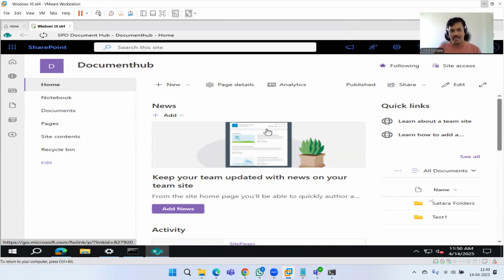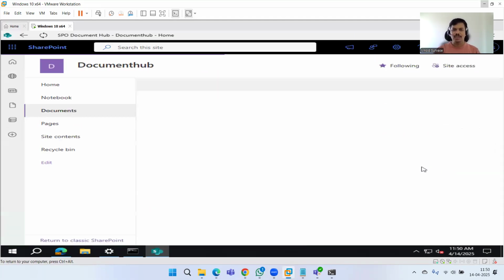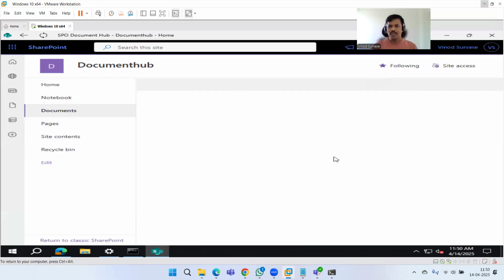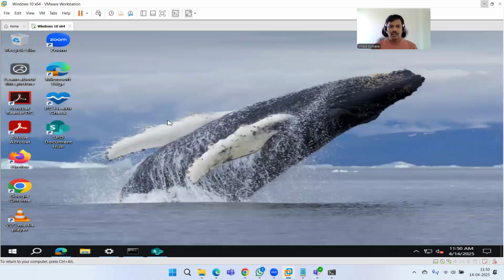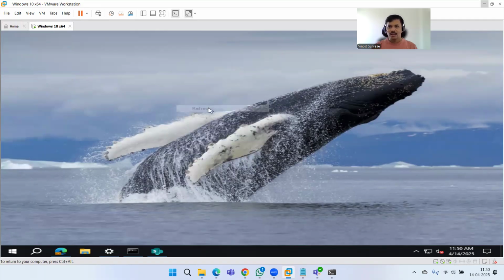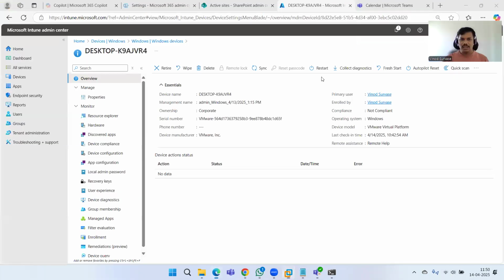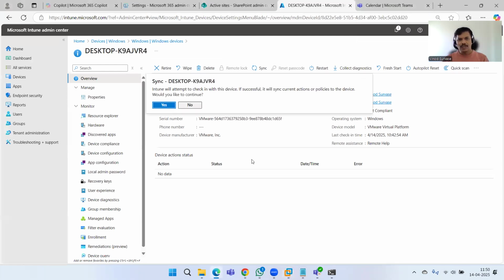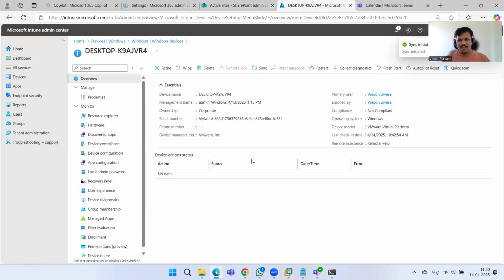Now I have just added this SharePoint site to the application, and it was added as an application. Right now, let's say I wanted to add any other applications, I can go ahead and add, and that would be added as an end user's application. So let's minimize this one quickly here. Okay, it seems that application is not yet synchronized on the device.